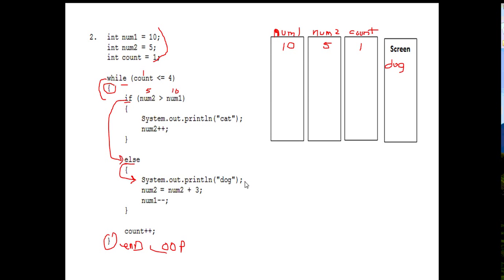The next line down says take num2 and assign it to whatever num2 is plus 3. Well, num2 is 5, so 5 plus 3 is 8. So num2 is assigned 8.